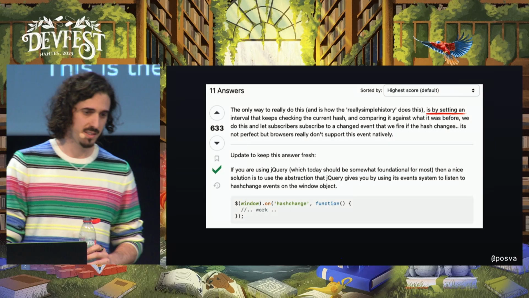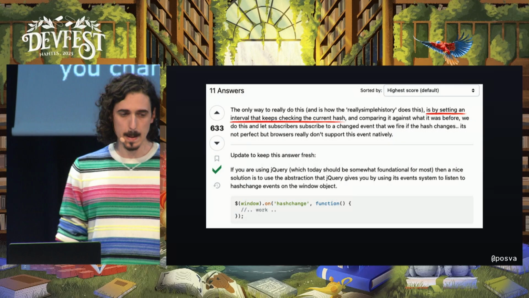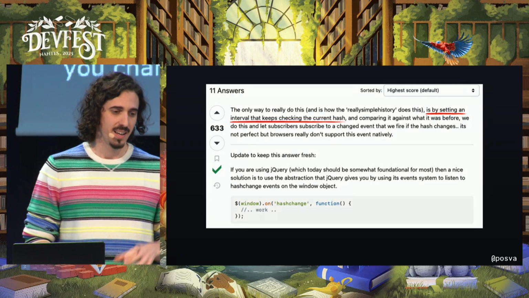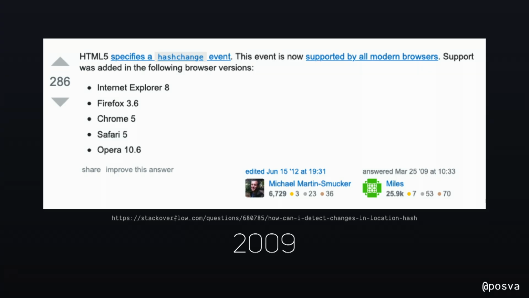And in fact, this is the validated answer on Stack Overflow. You even have a little bit of jQuery there for the nostalgia. Now, of course, I wouldn't recommend doing this to anybody nowadays. Polling is something very useful, okay, but not for routing. But what I like about this first reply is that it brings a lot of hope, a hope of, hey, you have this new API, and we can use it now because all modern browsers support it.